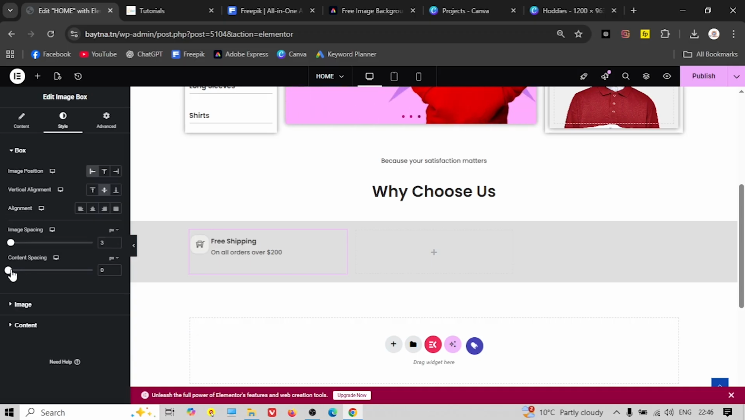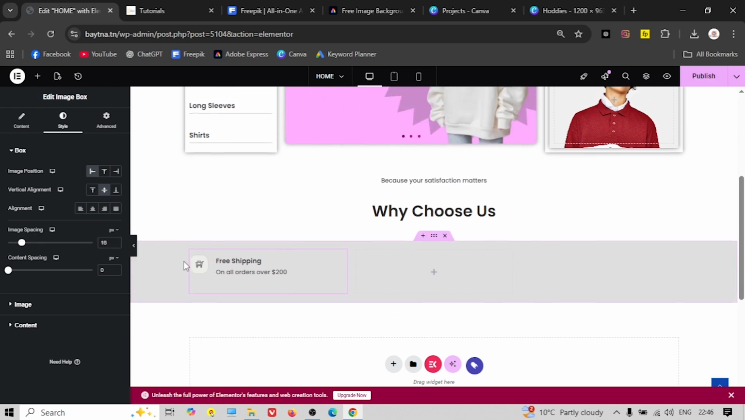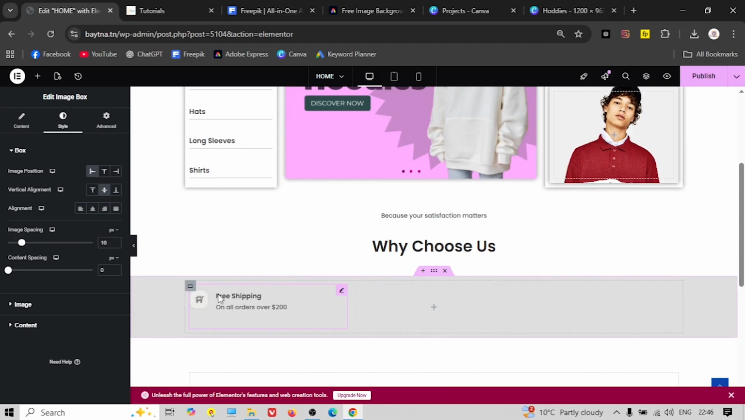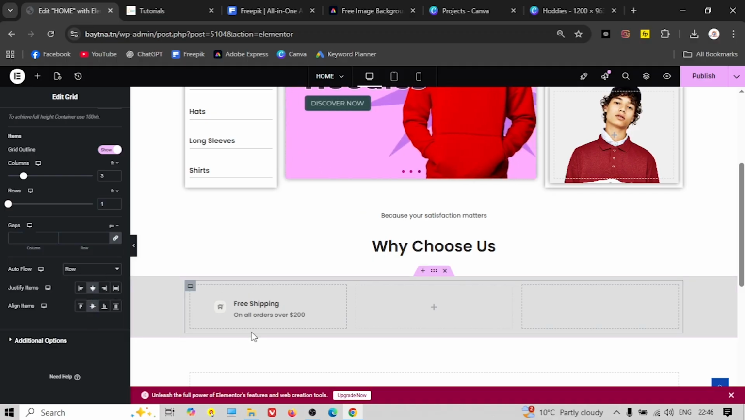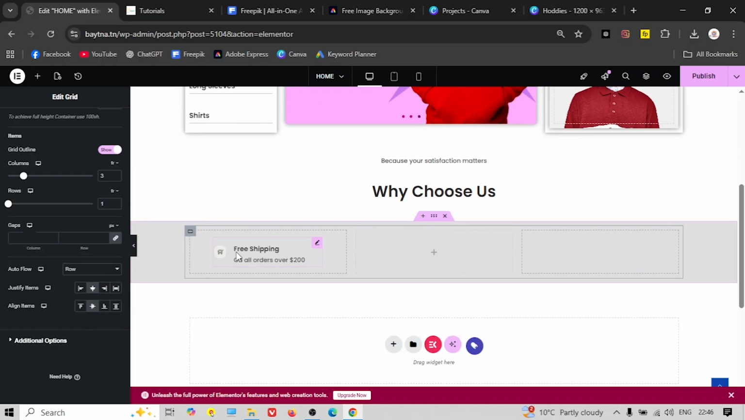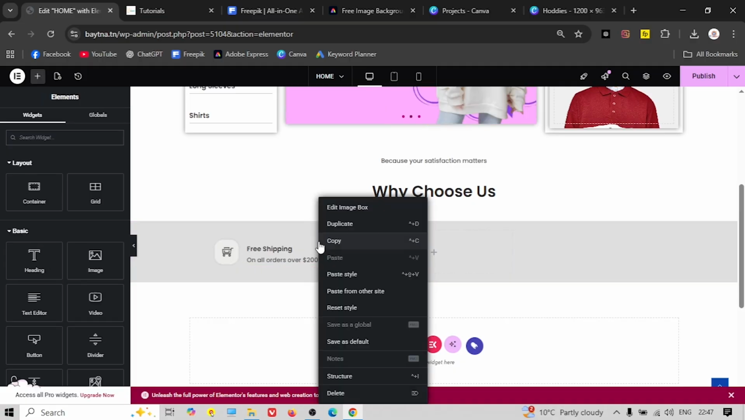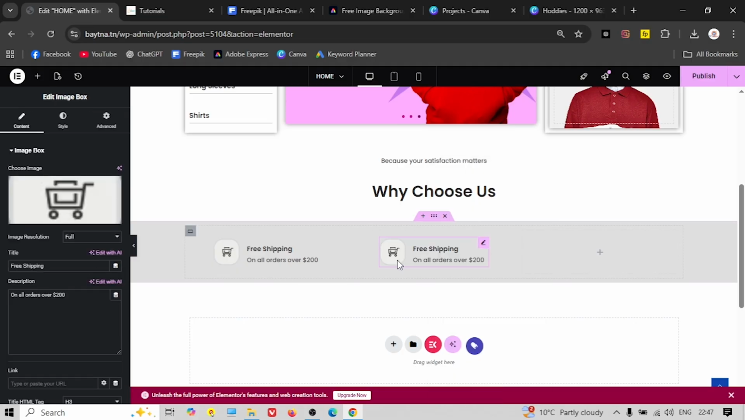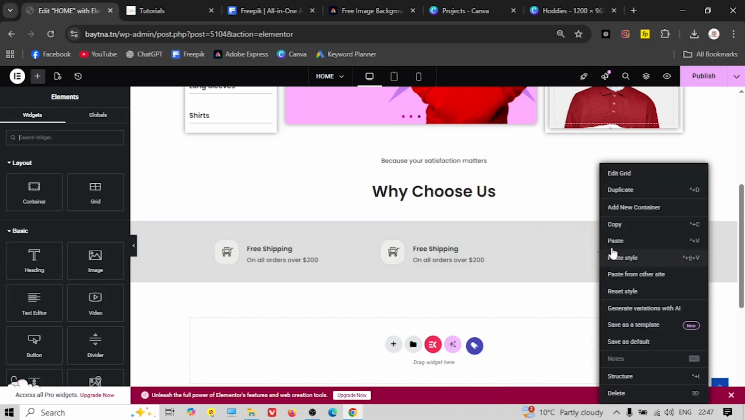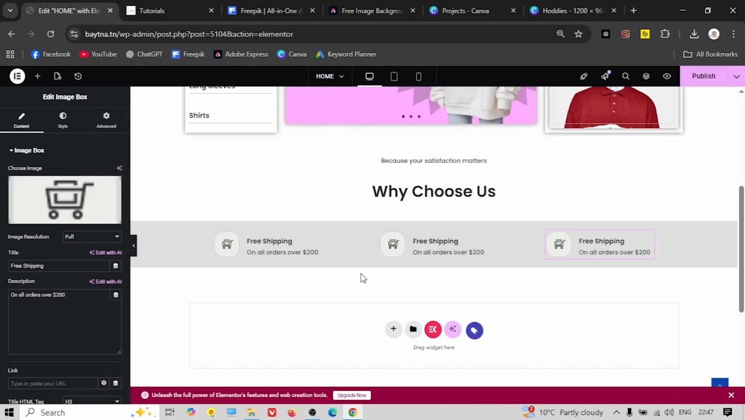Also, I'm gonna add some spacing. Like this is fine. Next, I'm gonna center everything together. Now we can copy and paste it over here. Also, we paste it over here. So this is how it looks like.